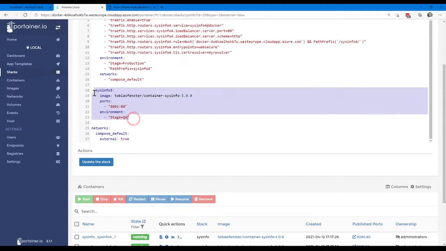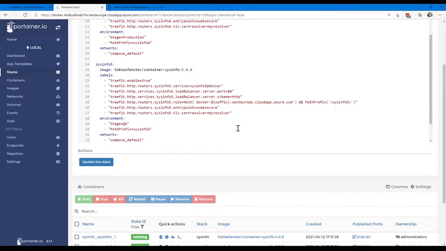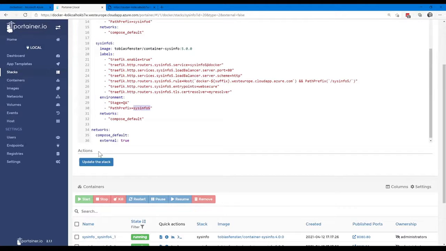So this is basically our setup for the production environment. I'll just copy in the same for the Q&A environment. That one has sysinfo5, it has version 5, it's connected to the sysinfo5 service. The path is sysinfo5, but basically it's the same that we've seen before. It's connected to the QA stage, and again, it's running on the sysinfo5 prefix.